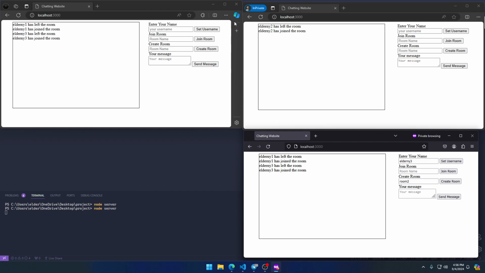Now, Elderny 2 is alone in his room, right? And Elderny 1 is in the room of Elderny 2, which is room 2. Now, Elderny 1 wants to join the room and back. Join. So as you can see, Elderny 1 has left the room, and Elderny 1 joined this room. Hi, back. More like hello back. Missed me? Nuh-uh, he did not actually miss you.